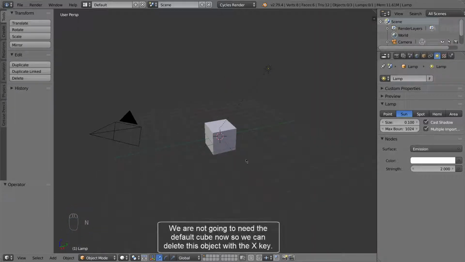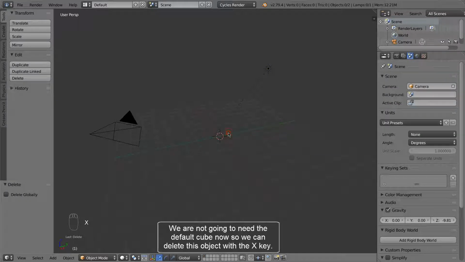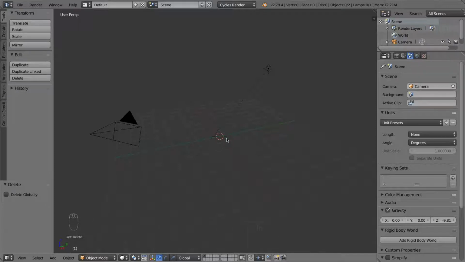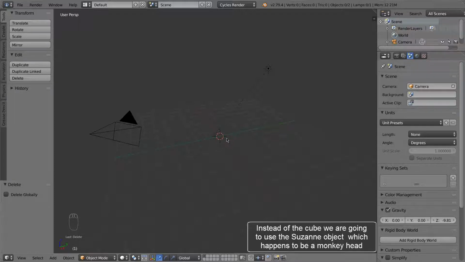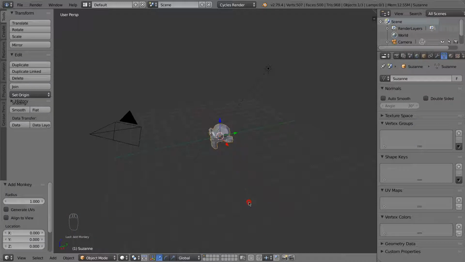We are not going to need the default cube, so we can delete this object with the X key. Instead of the cube, we are going to use the Suzanne object, which happens to be a monkey head. Now we are going to give Suzanne a subdivision modifier.